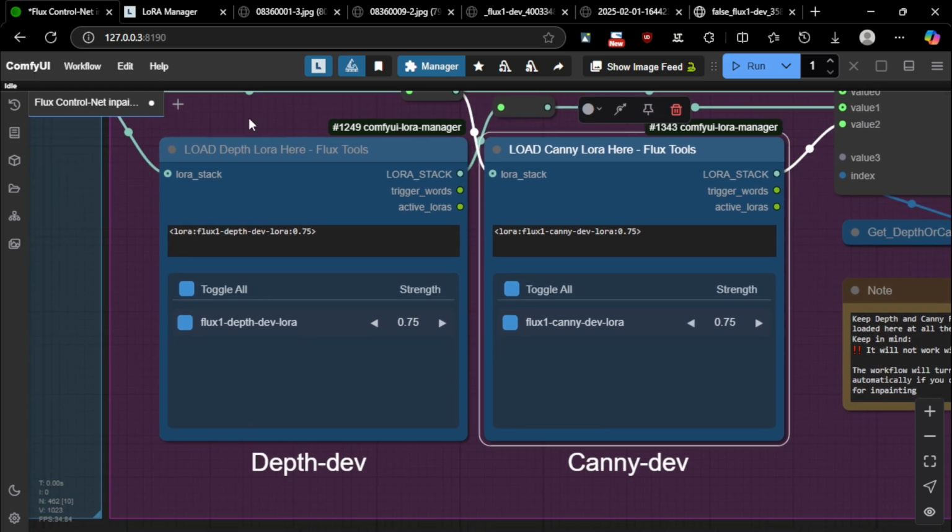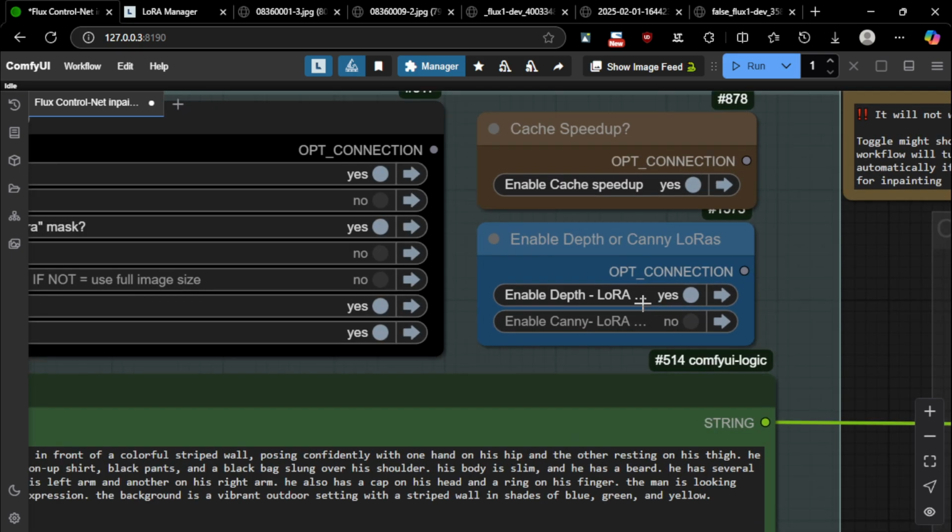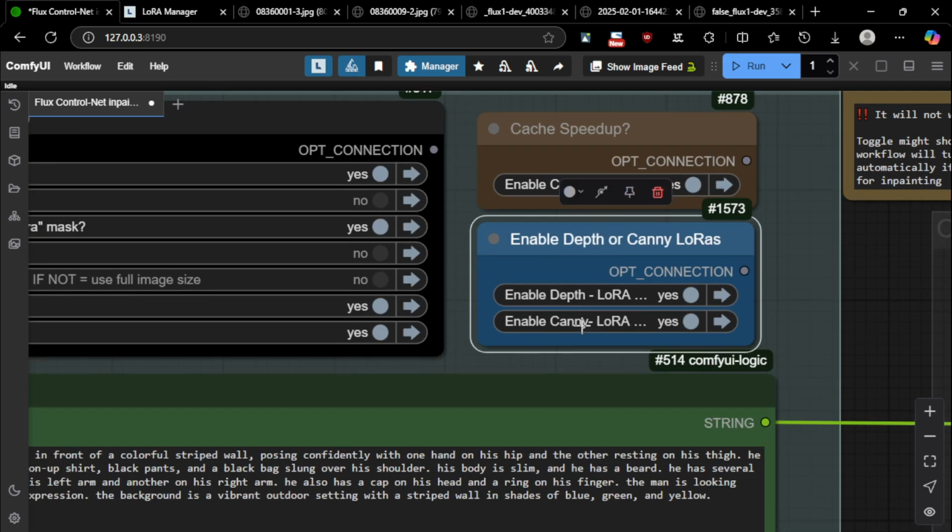The path can change, so you need to do it manually, probably. And you always leave this on. You don't need to change this. You don't need to worry about this. Even if you don't want to use them, the workflow is not going to use them if you select to not use them. So there's this new toggle here on the control room where you select if you want to use depth or Canny. You can't use both. You need to choose one or the other. You can use none, of course.